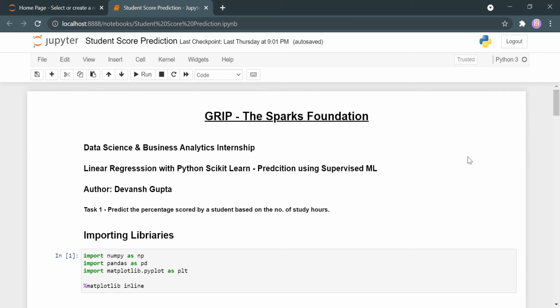Everyone, my name is Devansh Gupta and I am doing the Data Science and Business Analytics internship under the Sparks Foundation. My first task is to predict the percentage scored by a student based on the number of study hours.